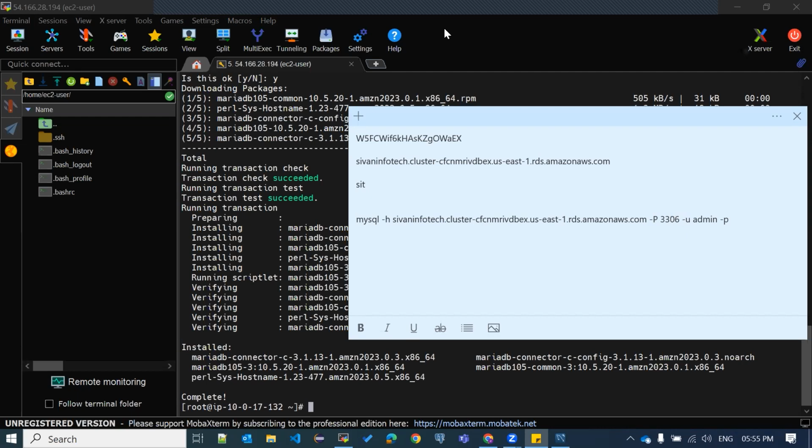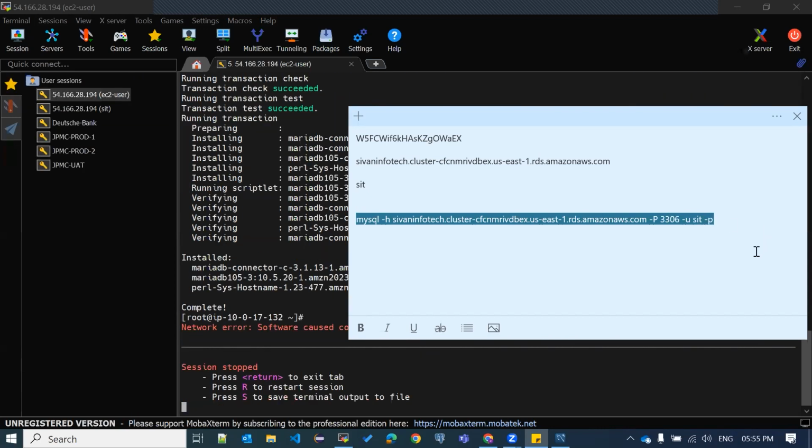After that, -u. -u in the sense username. So what is the username? SIT. -p in the sense small p, password. We just need to run this command. So whenever it asks you for the password, if you enter it, right?